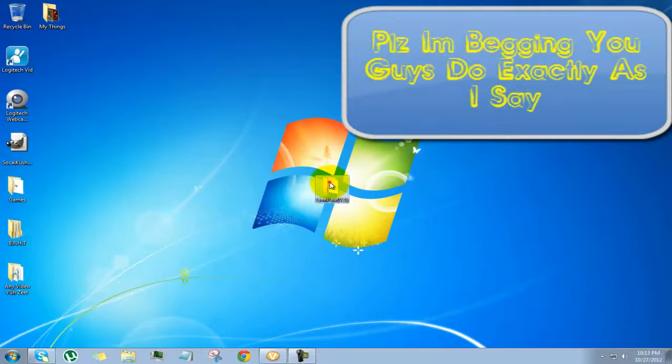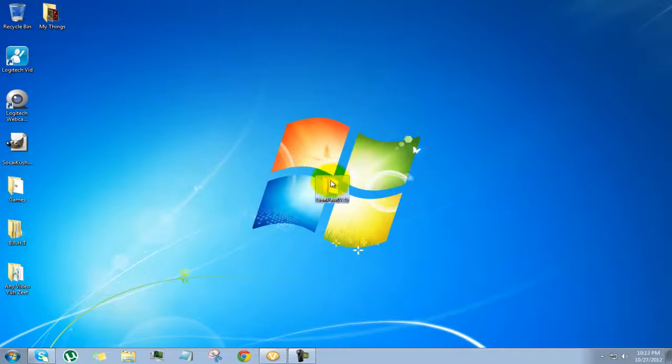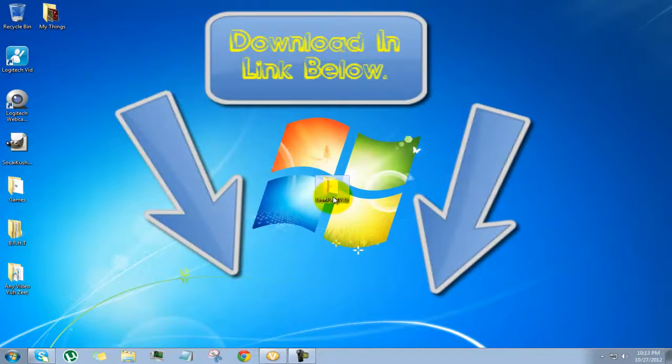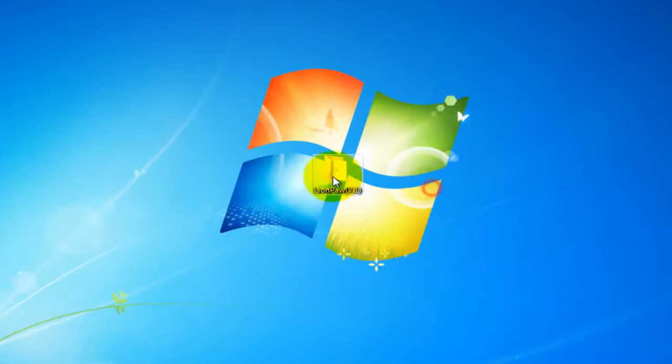So the first thing you're gonna do is download this software called LionPaw. This is version 1. We have several other versions, but for this video, we'll be only using version 1. Download it in the description below, and once you've downloaded it, just create a new folder, name it LionPaw, and extract the rar folder to LionPaw.